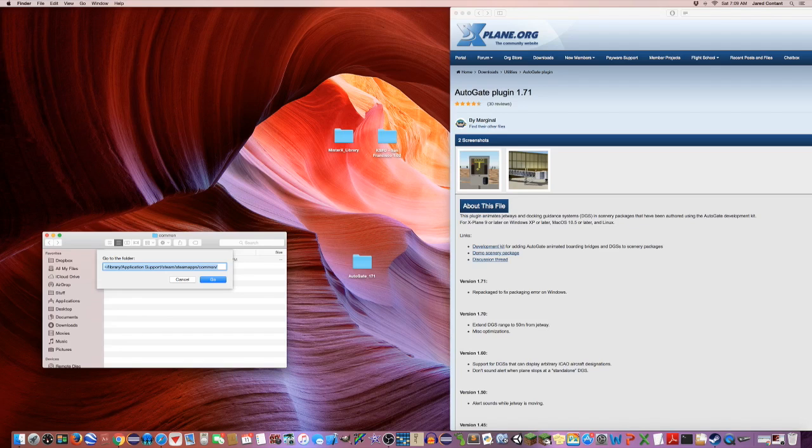Another thing to note, if you're running xplane 10 from the disk, then I recommend just going into the xplane folder that's provided via the disk.